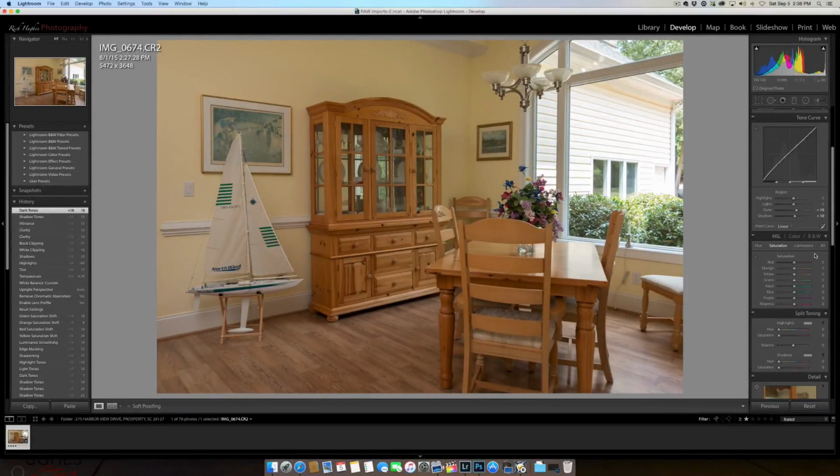Alright, so we're going to move on to the hue and saturation panel. Not going to do a whole lot here. I may punch up the reds just a little, and I think I want to bump the yellow just a little on the saturation because the color just seems a little washed on the walls, and they weren't quite that pale. So that looks a little better.